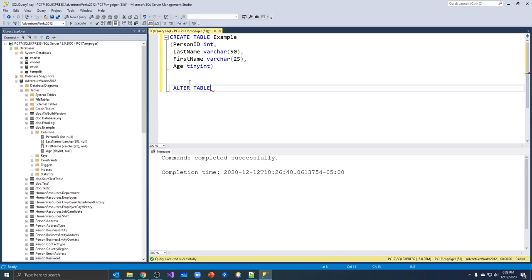What table are we altering? We're going to alter the example table. What do we want to do to it? I want to add a column. I want to add a column called level. I'm going to have it hold a tiny int for its data type. And let's tell it that we can allow nulls.